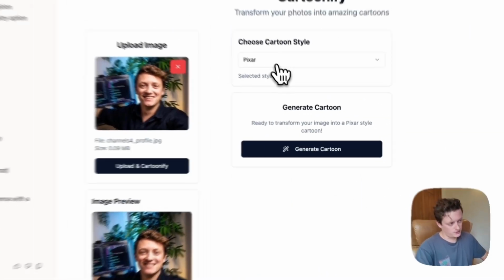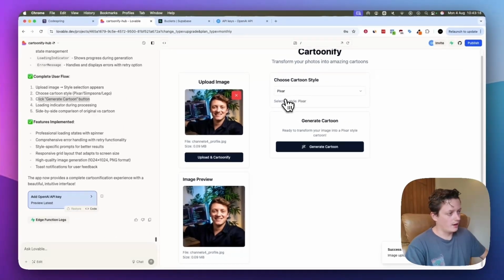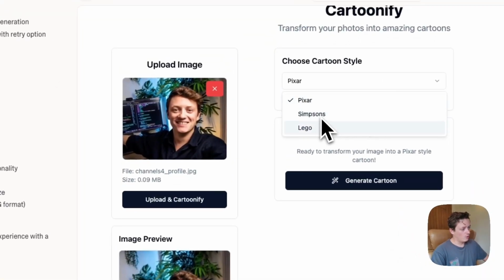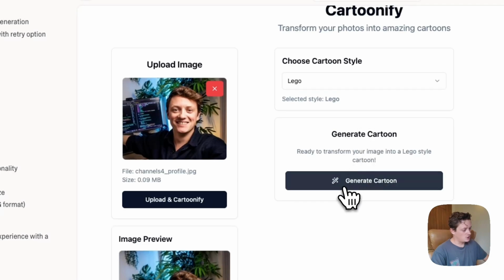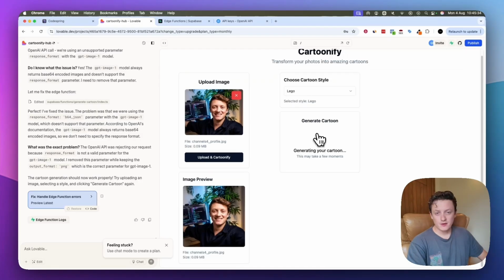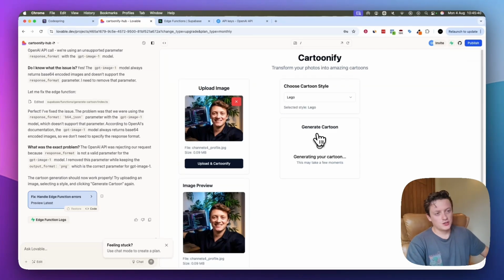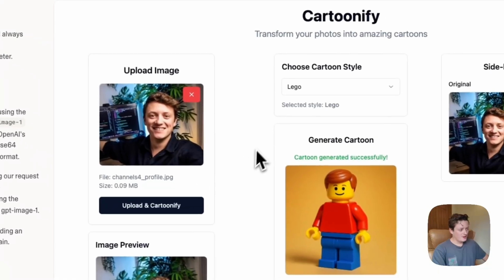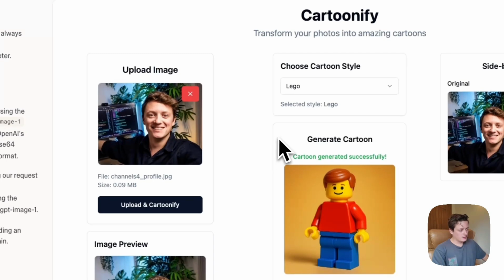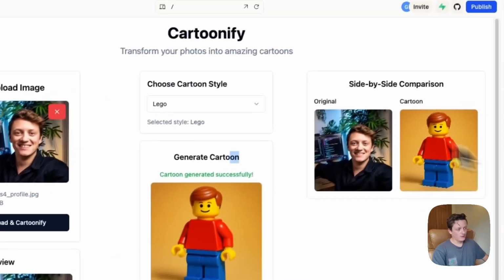Okay, so then it's got this style selection, so we'll probably want to work on the UI a little bit here. So we're going to go for Lego and then generate cartoon. The only problem with GPT image one is the image generation does take quite a while. What I usually do with every single build is I work on getting the back-end functionality set up and created, and then I can go back and fix the UI a little bit nicer. And there we are, just like that, we have the app working. So we've uploaded an image, and we've generated the cartoon based on that Lego style.